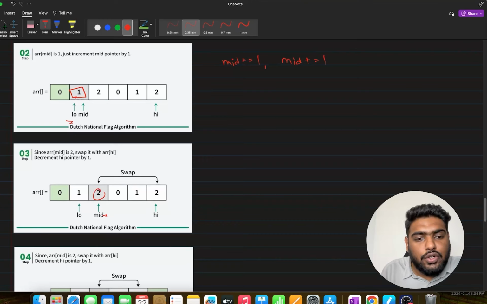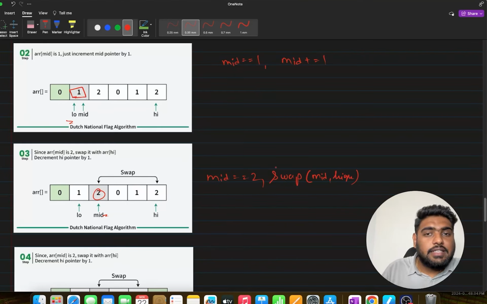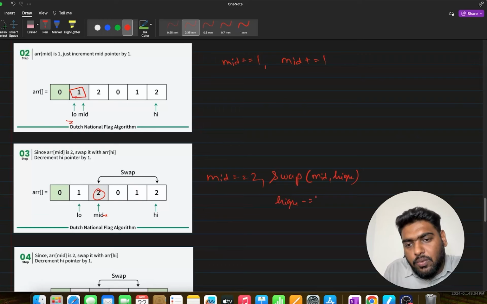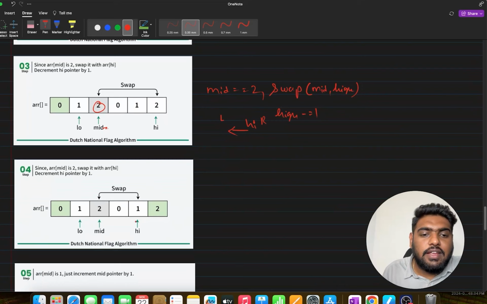Now my mid has 2. What do we do once my mid is 2? Again swap. But this time I swap mid with high. And because I'm increasing the portion of high, I would decrease high's value by 1 so that we can move our high pointer in this direction from right to left once. Okay, this is what we have done. We have swapped the values and I have moved high once.